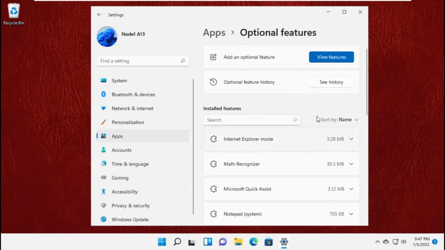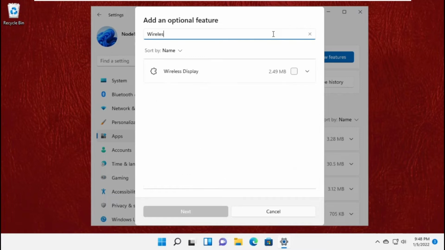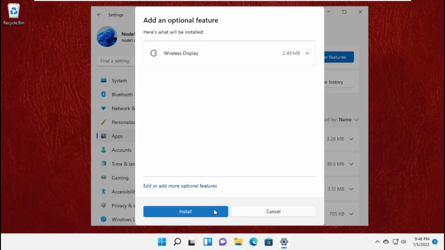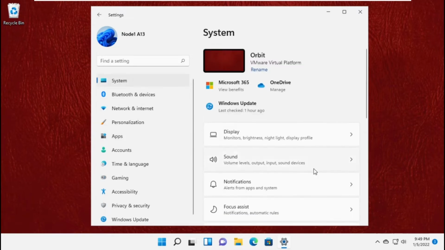Select apps, click on optional features, then search for wireless display. Check this option and click on next. Install it. Once done, go back to system.